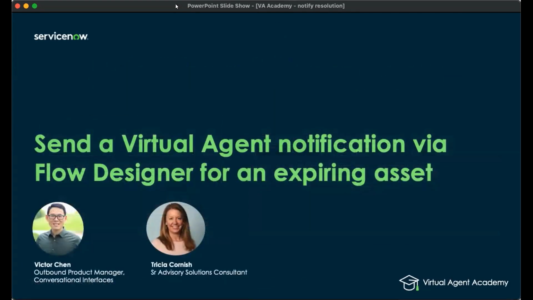Cool. So today we're going to talk about how to send a virtual agent notification via Flow Designer for an expiring asset. This is going to cover a lot of ground, but the use case is super cool. We're going to show you what it looks like and how to build it.